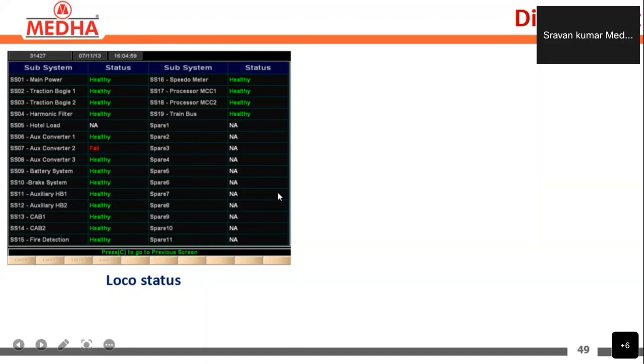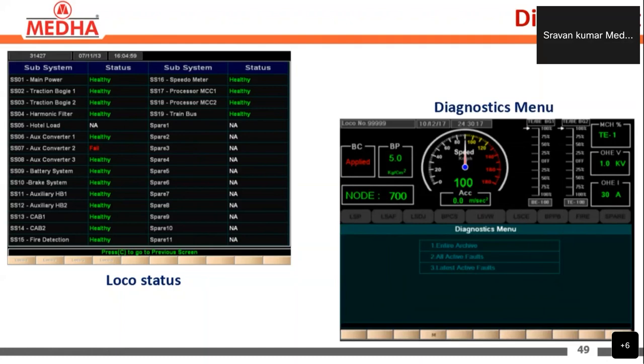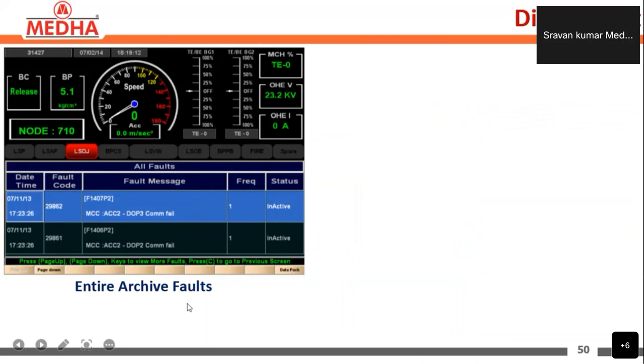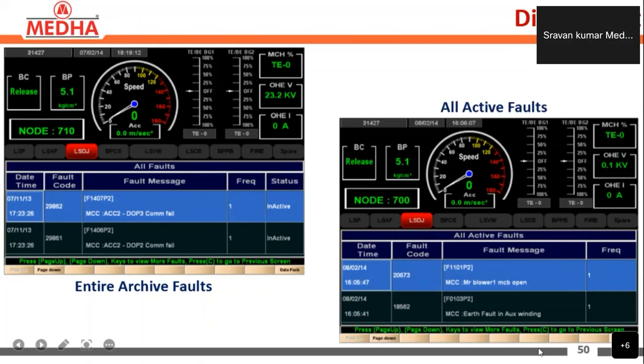Next, coming to the diagnostics menu. If we select the diagnostic menu, again we have three options: entire faults, all active faults, and latest active faults. In the option entire faults, we have all the faults. The display of the fault will be like this: the date and time will be shown here, the fault code, the fault message, the frequency of the fault, and the status, whether it is active or inactive. In all faults, the same display will be shown here.